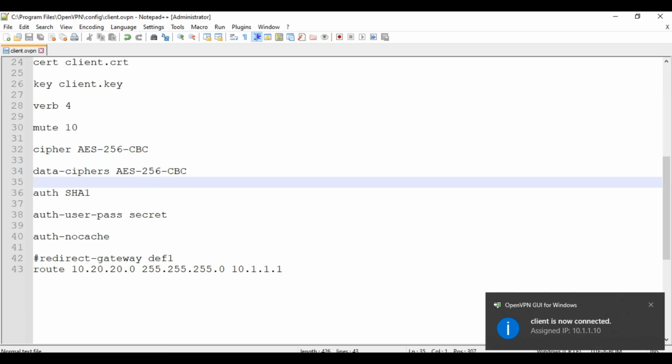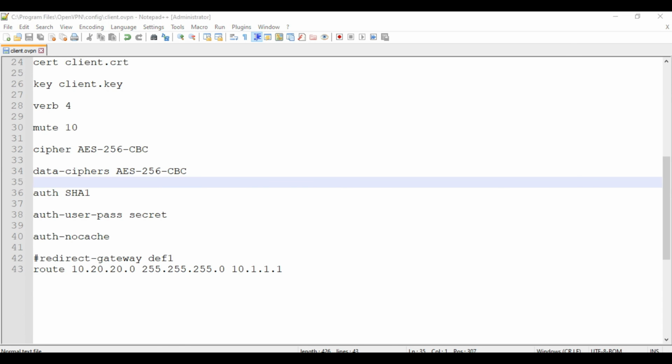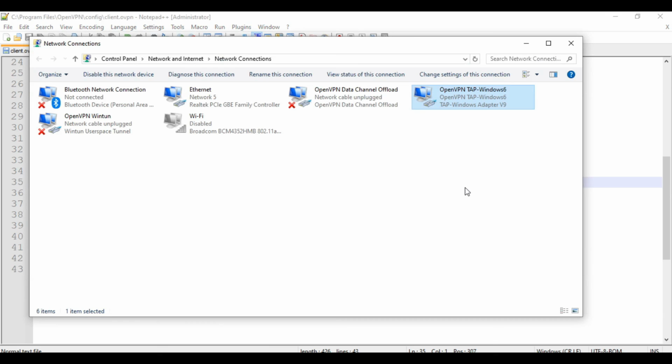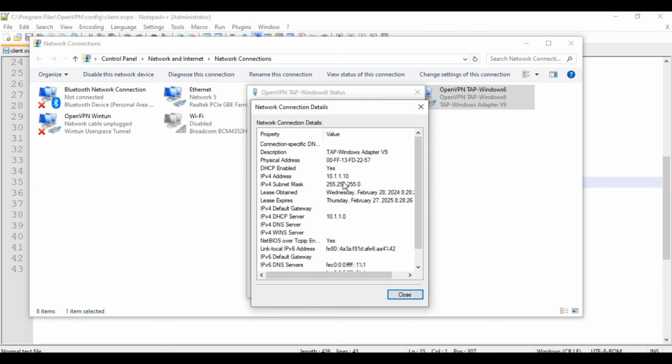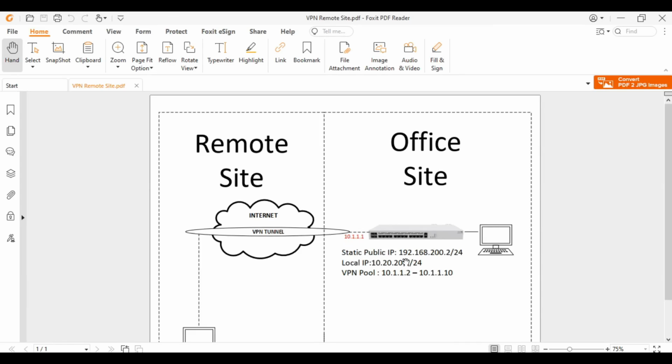All right, as what you can see, we are now connected to the VPN. When we check in the network adapter, the OpenVPN interface is now enabled. And when you double-click it and go to Details, you will see here the IP address coming from the VPN pool.